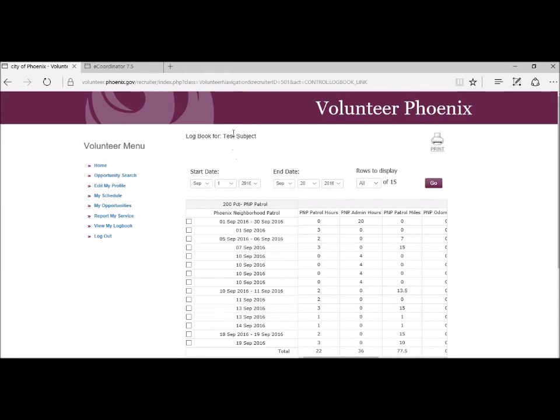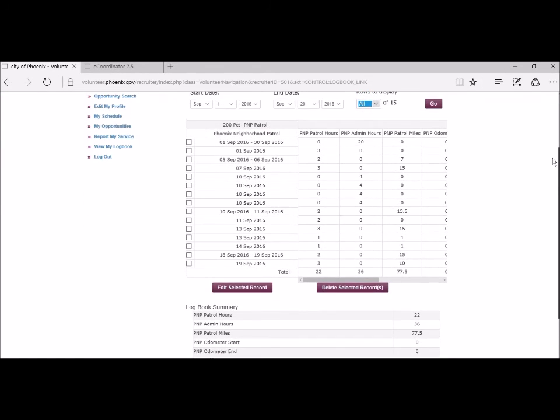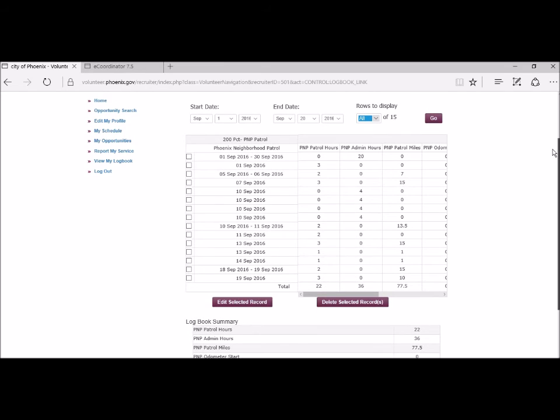You look up top, it shows that we're still working with Mr. Test Subject. Your name should be displayed there. And it shows it has all rows displayed. You can narrow it down, whatever makes you happy to make this work easiest for you. I'm going to scroll down just a little bit so you can kind of see what's happening at the bottom here. But where my cursor is, you can see these are all the patrol logs entered for 200 Precinct on behalf of Mr. Test Subject within this time span.